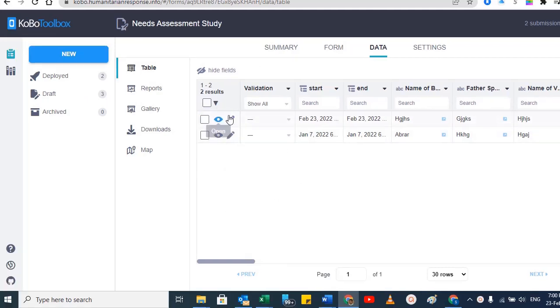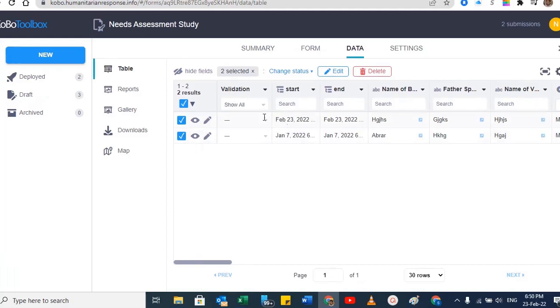Or simply when you download at a specific time, then come here, select all those which you have already downloaded and delete them from here, because you already have those in Excel. And here on the KOBO, if you have some data protection issues also, you can just delete and keep that in Excel, that is downloaded, saved. So you can use this one also.